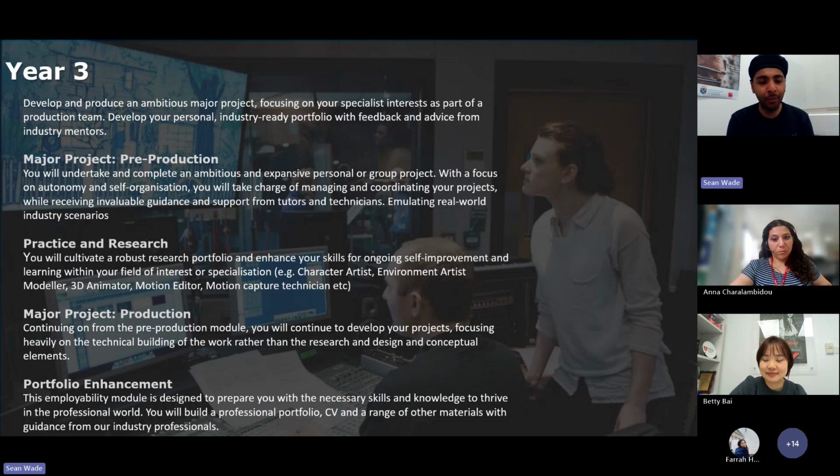And then portfolio enhancement, which is a fantastic module, not just because I teach on it, but because it is amazing. You are building a portfolio of what you want to specialize in. So it could be character art. You build a professional standard character art portfolio. You will build a CV. You will prepare for art tests. You will have interviews, skills sessions, and this is the module that will prepare you for leaving and entering the industry the most, I feel. And there's a lot of useful skills knowledge workshops that we have in this module.